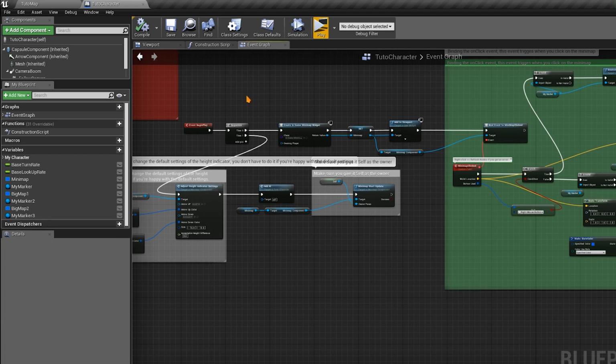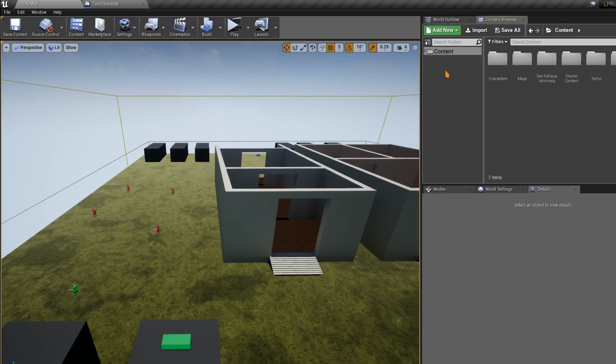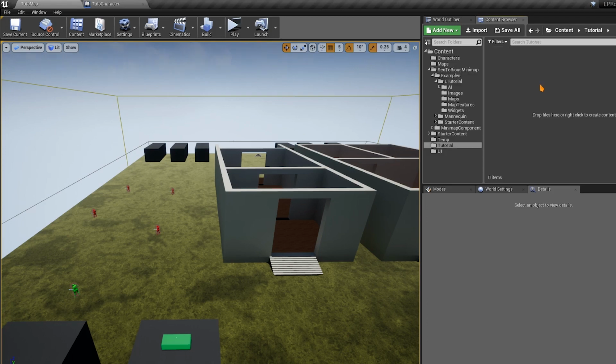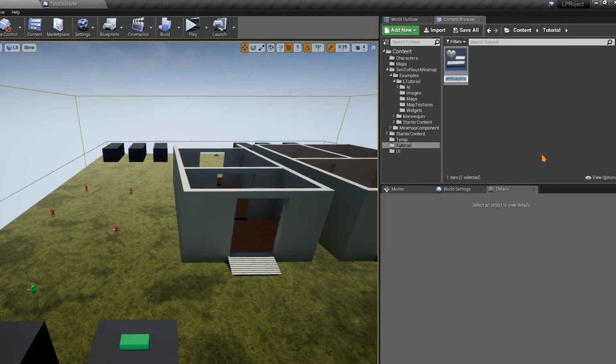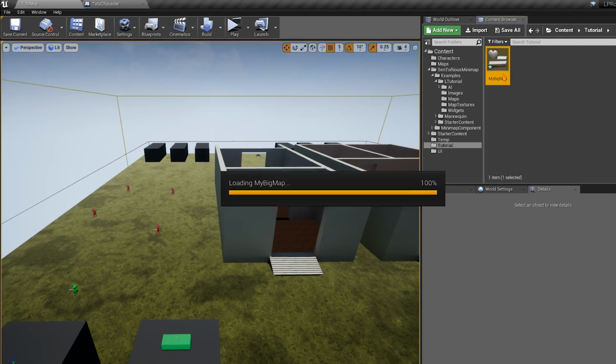So let's start by making our big map where we can see the entire map and change some of the settings to our needs. I'm going to the content folder and creating a folder called tutorial. The first thing we want to do is create a widget, and that widget will add the minimap component, and then we'll change some settings. Inside this tutorial folder, right click and go to user interface and then widget blueprint. I'm going to call this my big map, and we'll open the my big map widget.